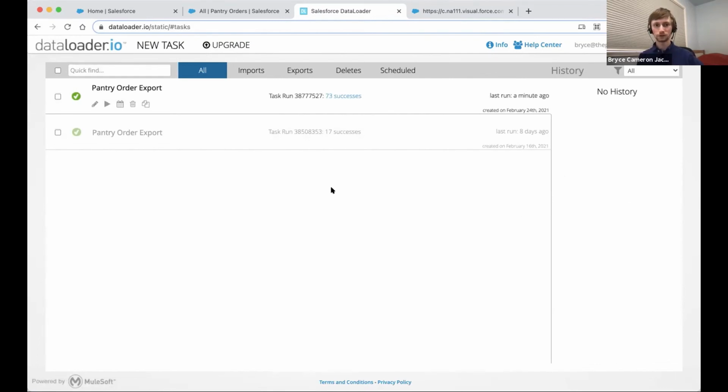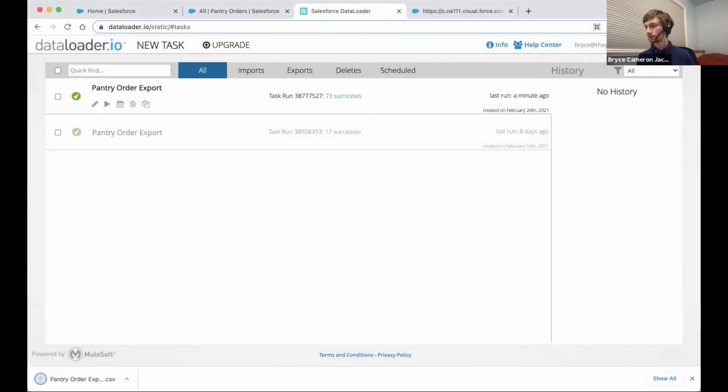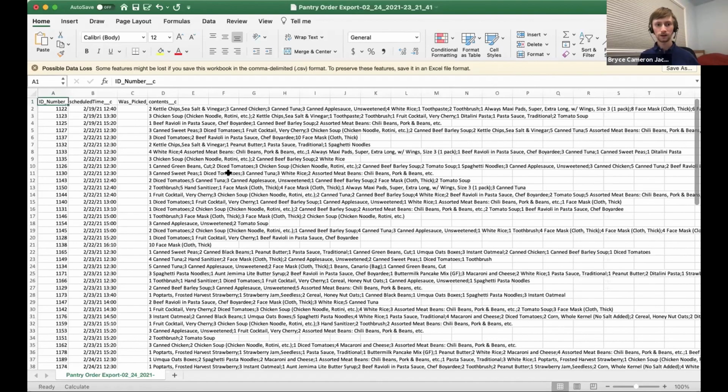Perfect. All right, so it looks like it's done loading here. Take a look. We've got the 73 successes, meaning that there are 73 outstanding orders. I'll just download those quickly, and let me switch my screen sharing over to the file here. There we go. Yeah, so here is the spreadsheet that we get from this.